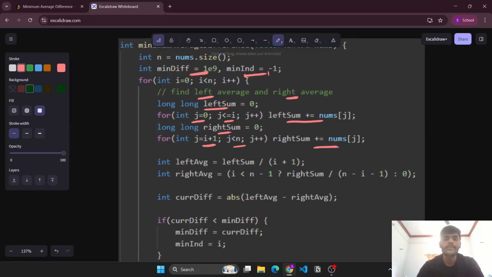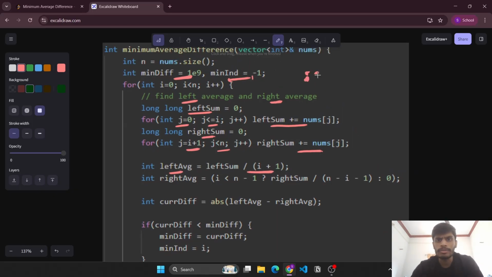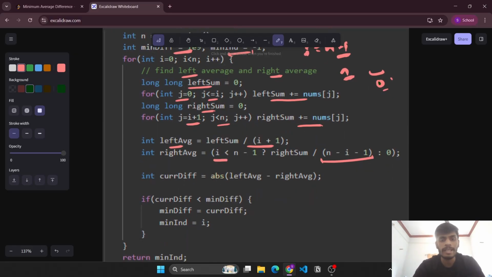Now we'll calculate the left average. The left average will be simply left sum divided by i plus 1. And now if i equals n minus 1, then in the left we'll have n elements, so in the right we'll have 0 elements. So we need to check before dividing, whether this value is not 0, because otherwise we'll divide the sum by 0 and throw an exception. So we check whether i is less than n minus 1; in that case only we'll divide, else the right average will be simply 0.